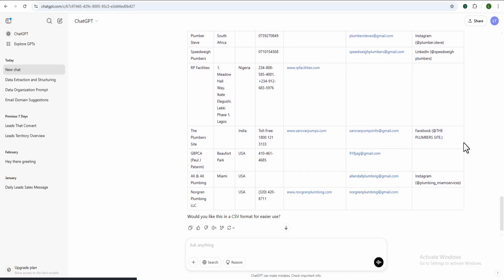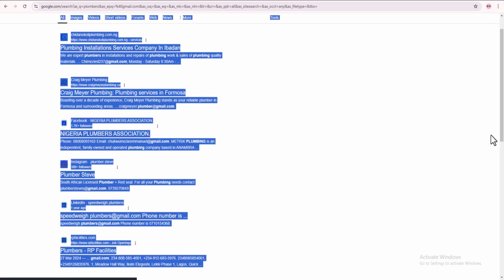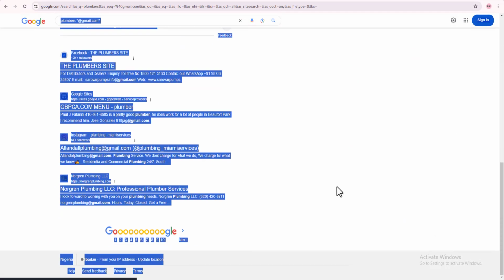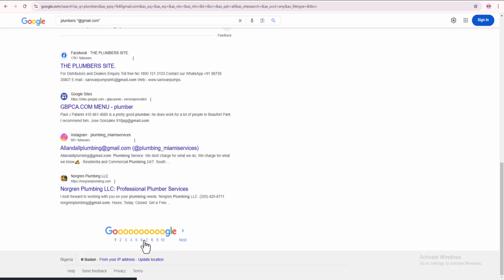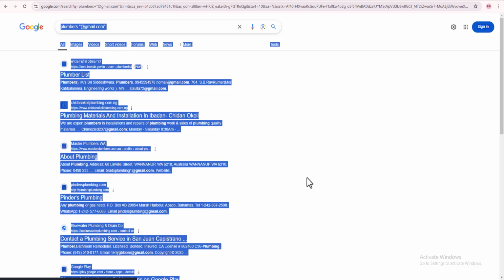So you can also keep on repeating this. You can go over to the next page, because you're not done with all the data Google has provided yet. Click on page 2. Right here on page 2, press Control A. All right, click on copy.